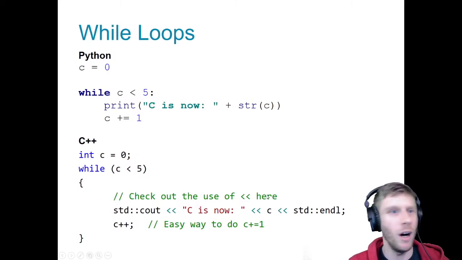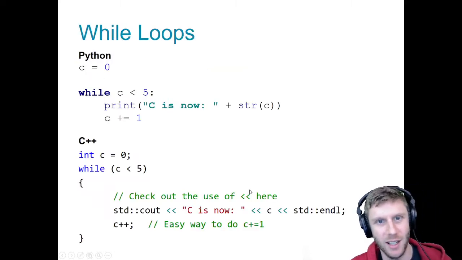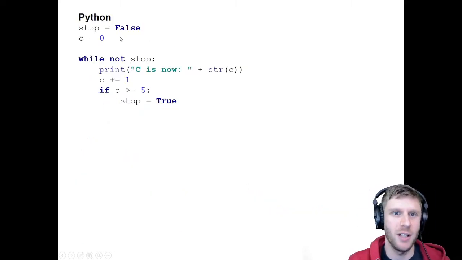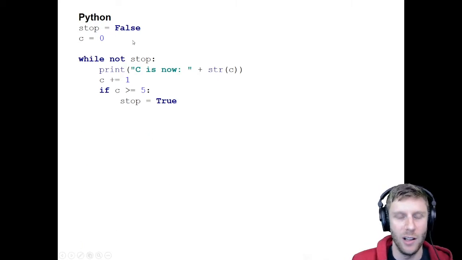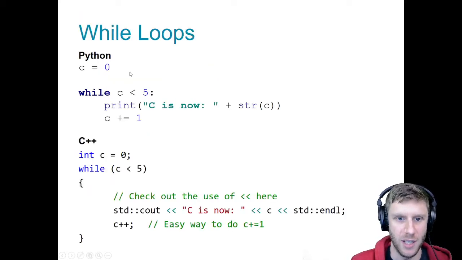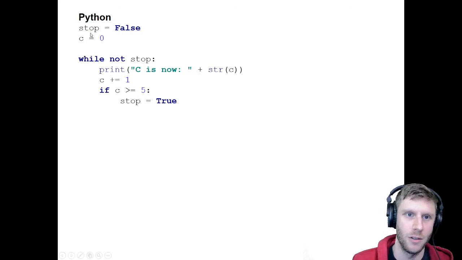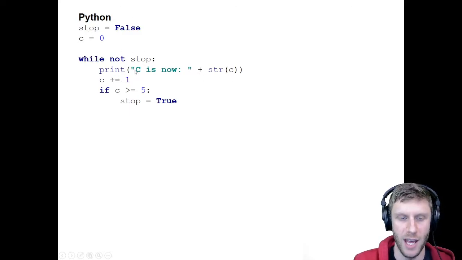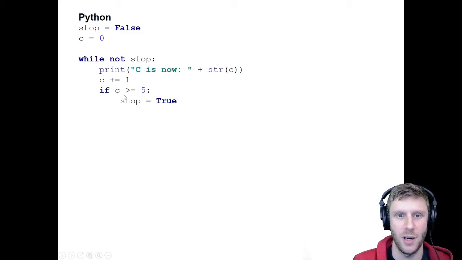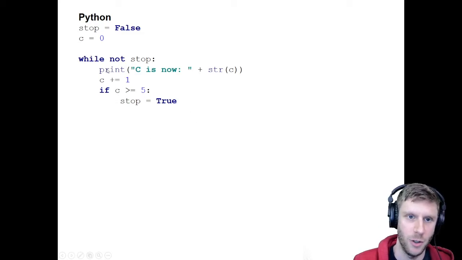Okie dokie, we're almost out of time. We got a couple more minutes here. Okay, so here's another example. A while loop with just using a condition. So stop is false. Print c, which is now whatever that is. Add 1. If c is greater than or equal to 5, switch stop to true, and then of course that'll happen.